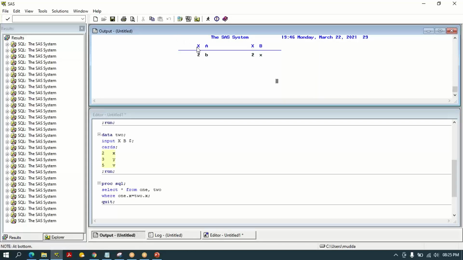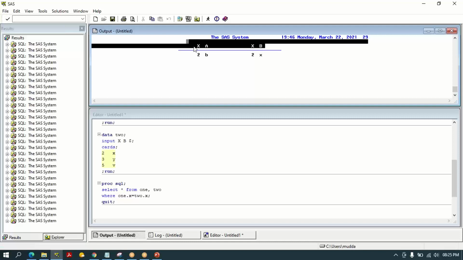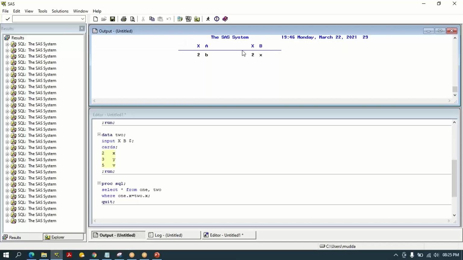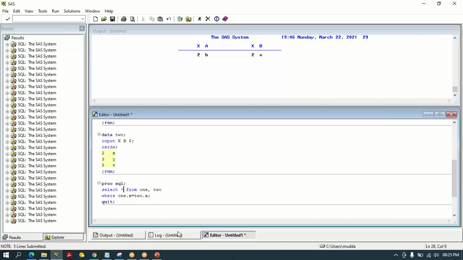So unless you specify, you are seeing 4 columns here, x, a, x, b, but the column x is repeated twice. To avoid this, you have to specify the column names, what kind of column you want from each table.